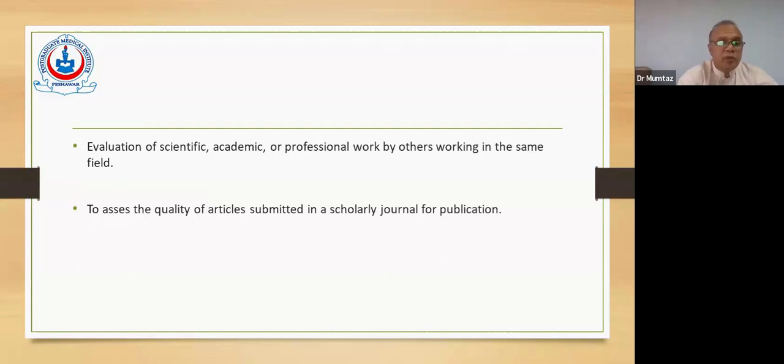Peer review is the evaluation of scientific, academic, or professional work by your colleagues. This is meant to assess the quality of articles submitted to a scholarly journal.